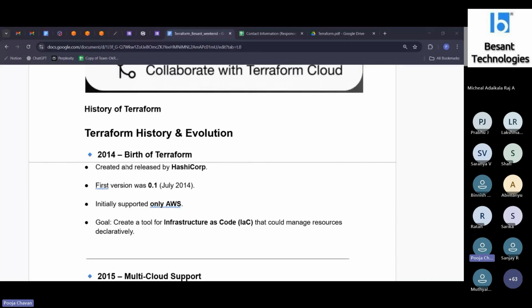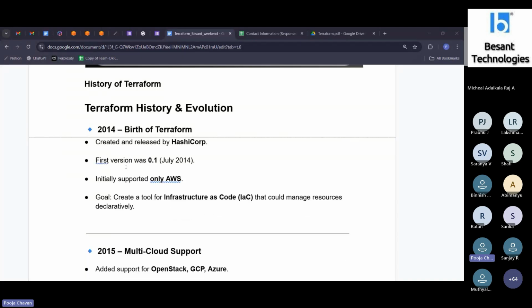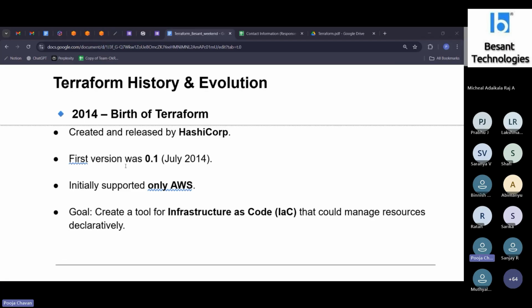So usually when did Terraform come and how did it evolve in the market? What was the history of that? Okay. It started in 2014, and it was created and released by HashiCorp. And the first version was released in July 2014.